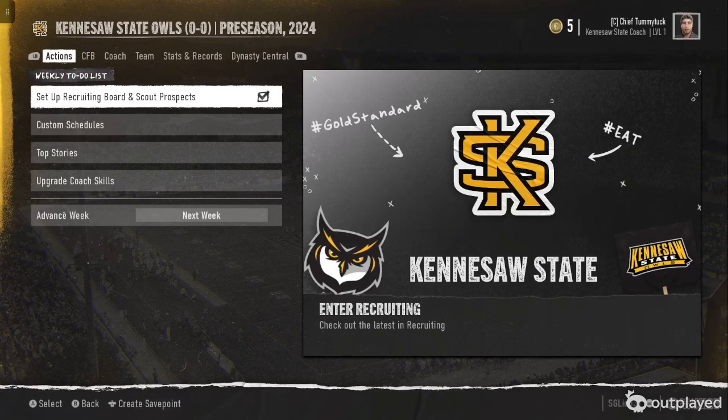As you can see, we're Kennesaw State. They are by far the lowest overall. I shouldn't say by far, they're tied with three other schools. But going through their roster, this is by far the worst roster. There's a couple of high 80s and low to mid 80s, and then some high 70s that really drag this roster up. But to me, this is by far the worst roster to play with.